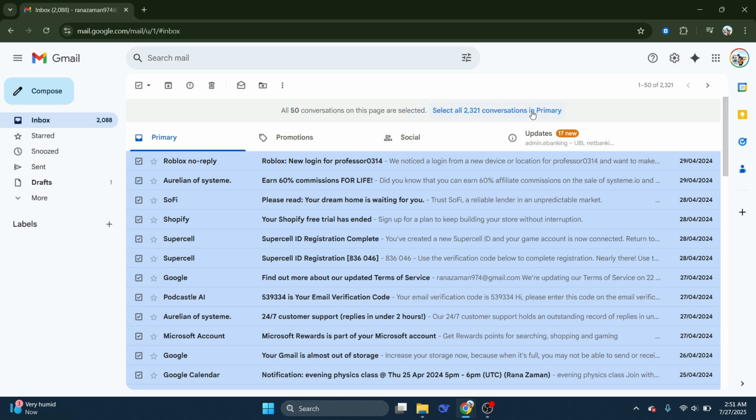Then a pop-up will appear that says, all 50 conversations are selected. Do you want to select all in primary? Clicking on that option will select every email in the category. From there, you can simply hit the delete icon.